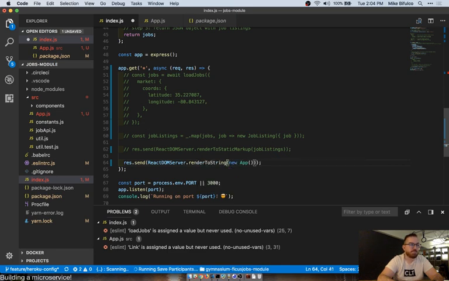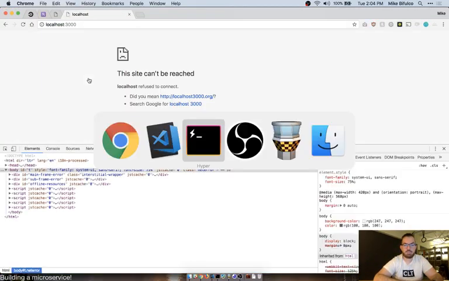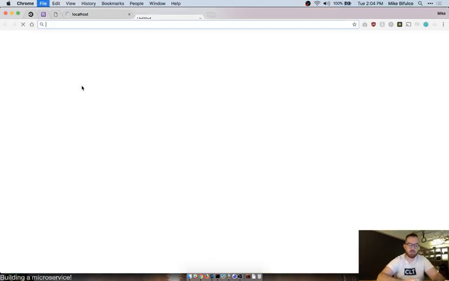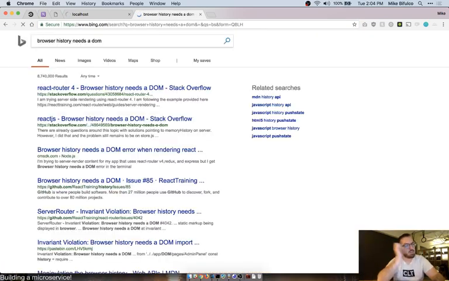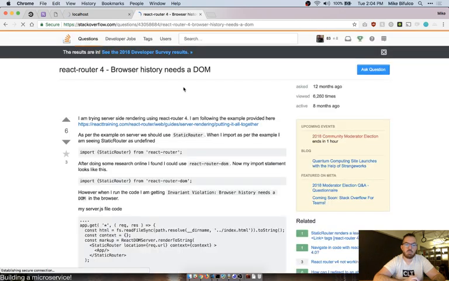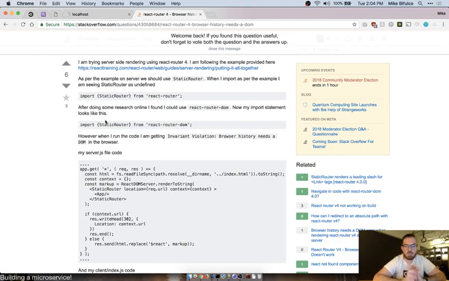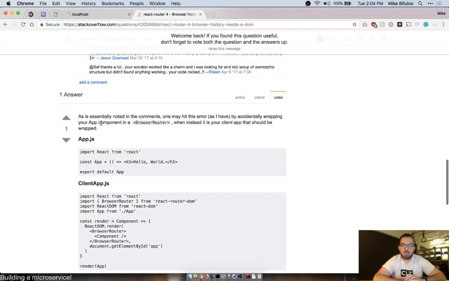I can't say that's right either for sure, but we'll try it. Let's see what happens. No, this looks the same. Browser history needs a DOM. Let's see what the solution here is. Essentially noted in the comments, you may hit this error by wrapping your app component in a browser router, when it instead is your client app that should be wrapped.